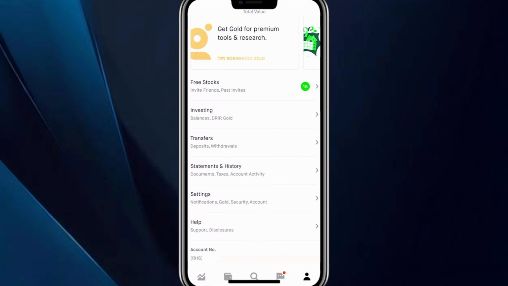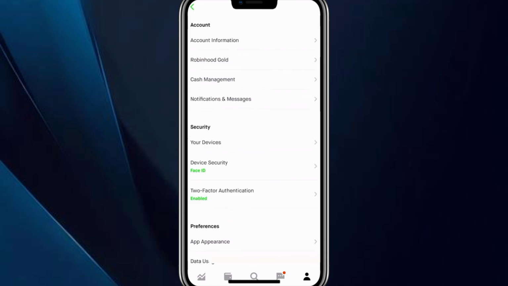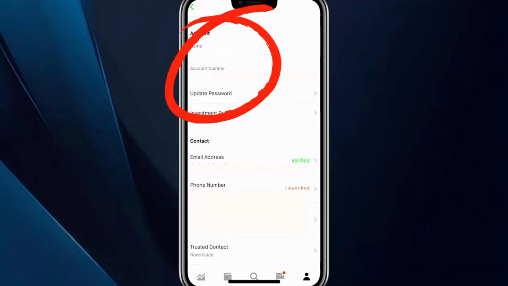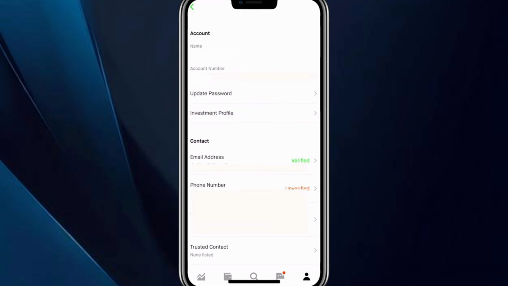Another way to find it is by tapping Settings at the top. Then, select Account Information. Here, you'll also see your Robinhood account number displayed. And that's it. Now you know how to quickly locate your Robinhood account number.